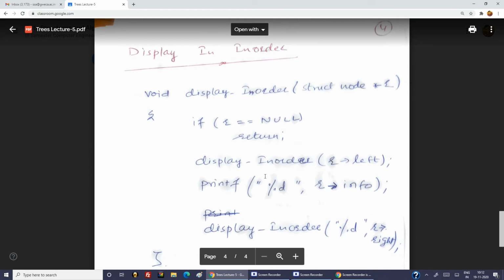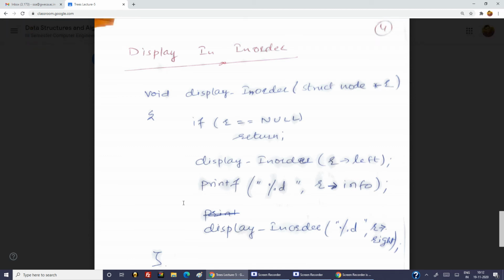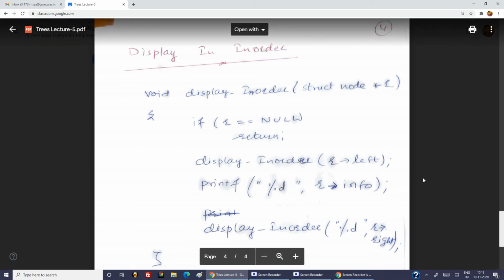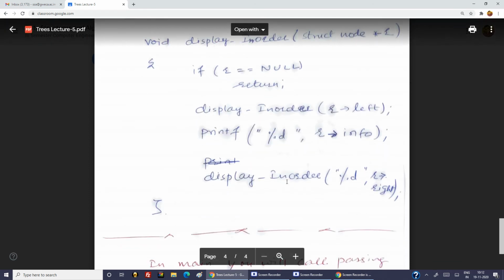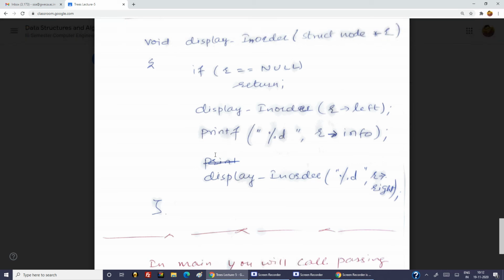So how to display the BST? This is a recursive definition. Recursive definition means it is calling itself. A function that calls itself is called a recursive function. So display in order, struct node pointer r. Initially in your main program, you will call it with root. So root will come here, and if r is null, then return. Otherwise, what happens in order? Left, root, right. So in order r left, then printf percentage d r info, so we are displaying the root, and then display in order r right. So these 4 lines of code will be used to display your BST.